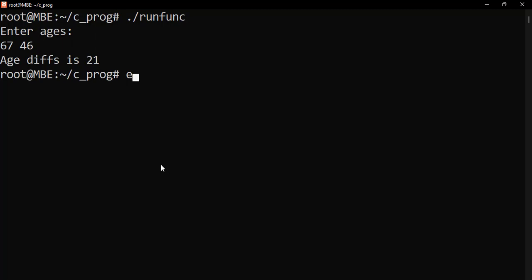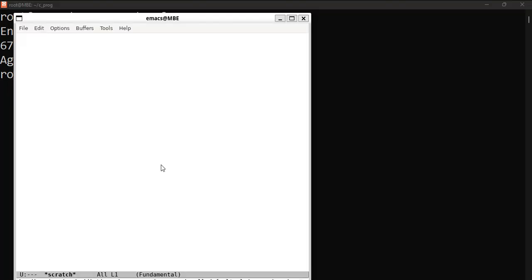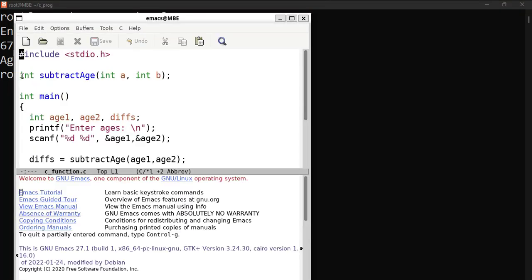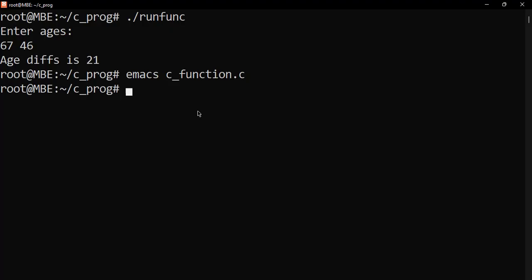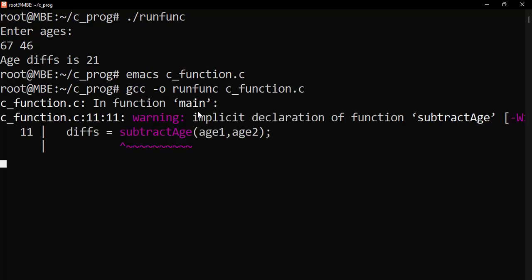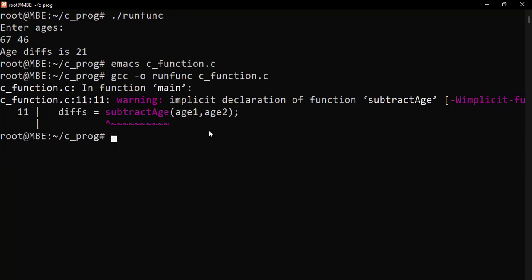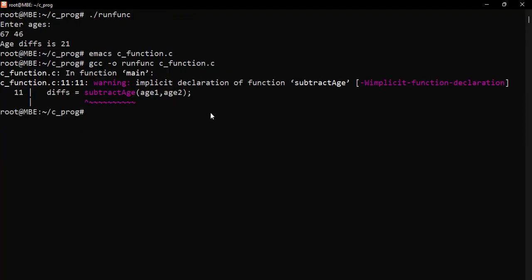So let's quickly look at what will happen if we don't declare our function prototype. I'm just going to comment this out and then save it. Now let's compile, gcc run func and c underscore function.c. The compiler ran into an error. And what is our error? Let us see what is there. This is a long warning.